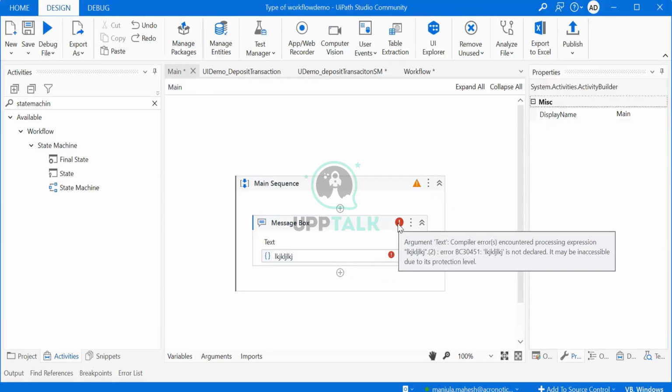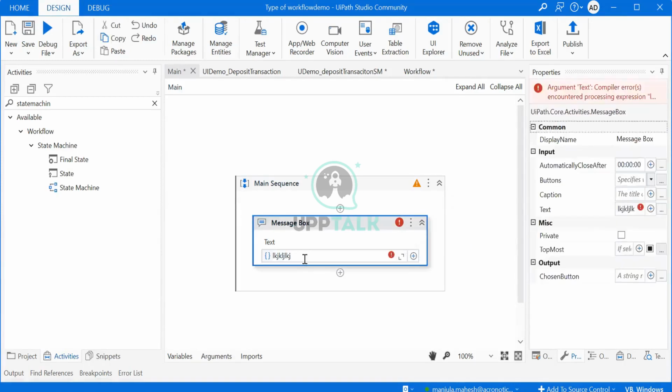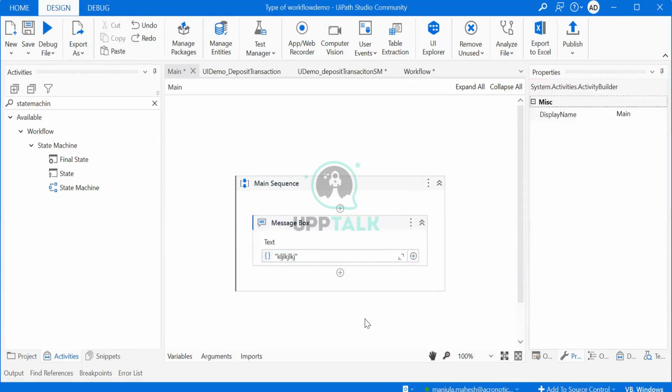What are the rules here? This activity message box should take a message which should be of a data type called string. But I didn't close it as a string. When you keep your cursor there, it tells you that this expression is not declared and is inaccessible due to its protection level. What I will do is put the message box in double quotes. Now the error is gone.